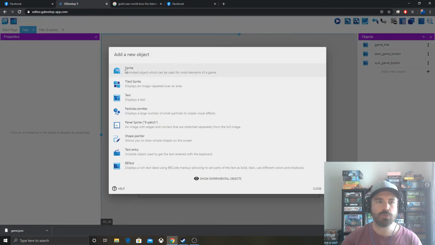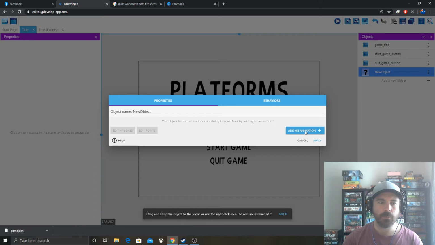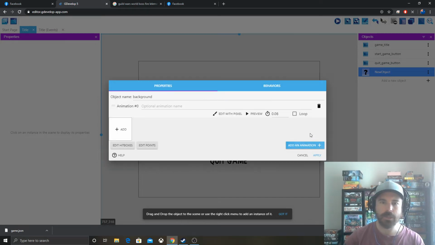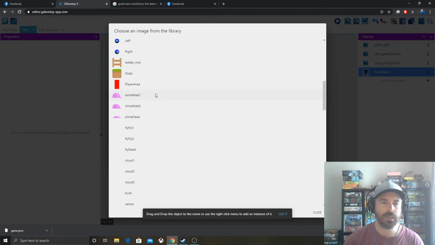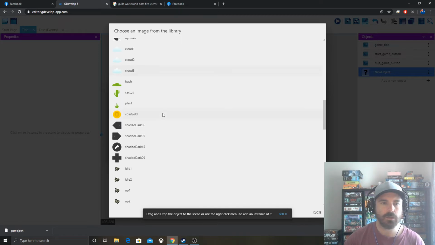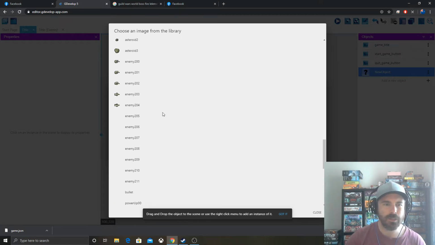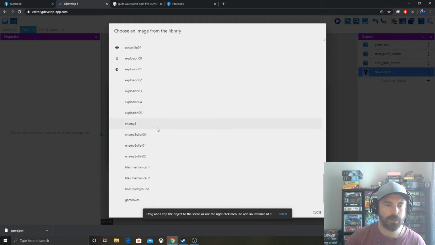Now I can add in a new object here, a sprite, and I'm going to call it background. I'm going to add an animation, add, and I can only import what is already here. So hopefully there is a background of some sort in here. Ooh, I might be unlucky. Oh, here we go, boss background.